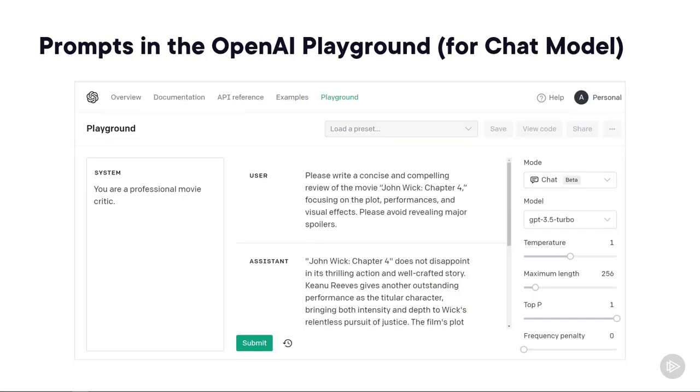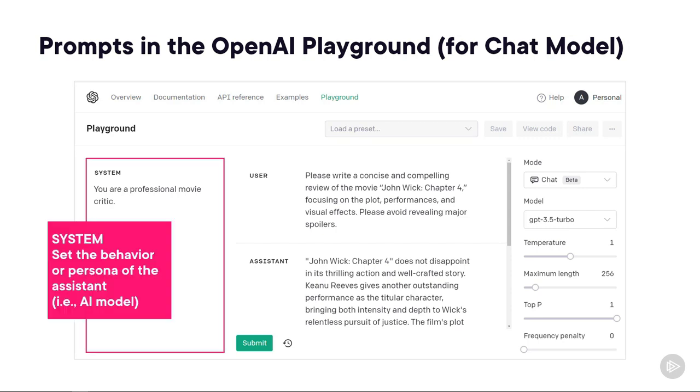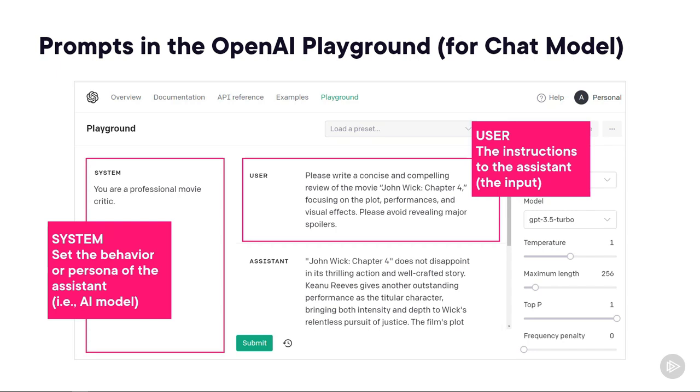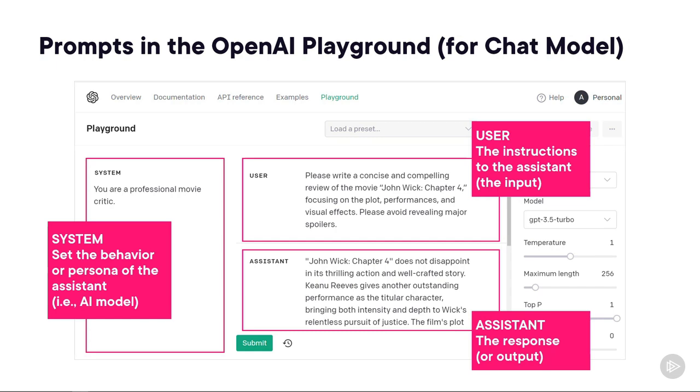We're going to head out to the OpenAI playground in just a little bit, but let me give you an overview of the UI where you're actually going to enter the prompts. This screen is for the GPT 3.5 Turbo model, which is one of the models that has the option for a system message. This is where you specify the behavior or the persona, like we saw in the last slide, of the assistant or the AI model. So here you would say you're a professional movie critic, or you're a software developer, and so on. And then over on the right is where we put the rest of the prompt in this user section, and then the assistant is the AI. This is where you get your response or your output.